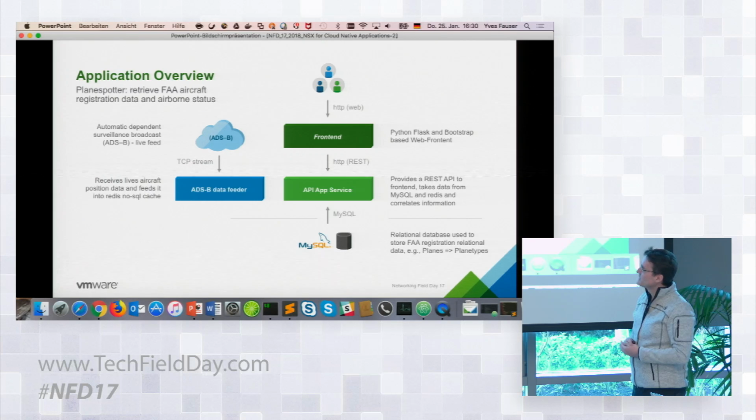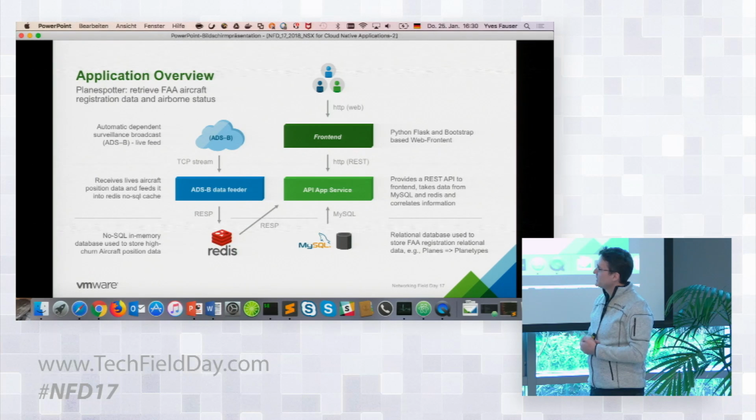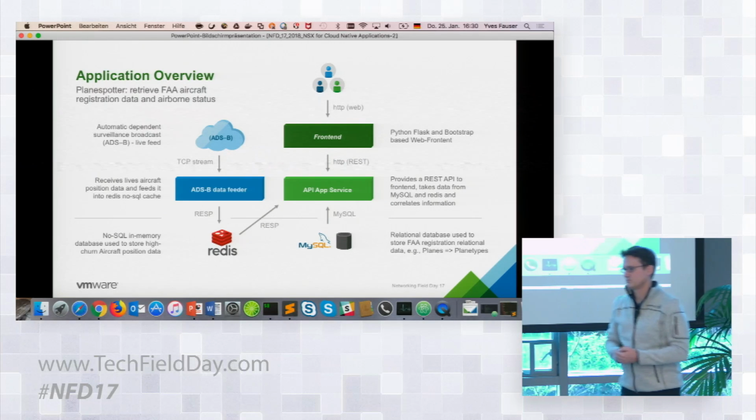So we have an ADSB data feeder that takes that data feed and then pumps it into a NoSQL Redis database. And so our API server can now mesh that data and can say, for that particular plane in the database, it's airborne or not, and it's at that current position. Right? So that's the application that you will see.